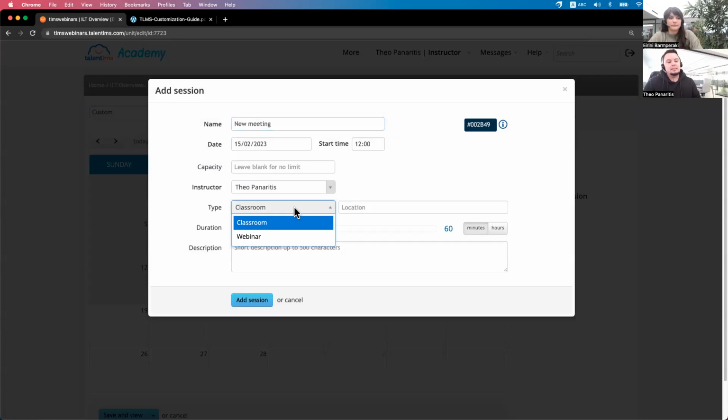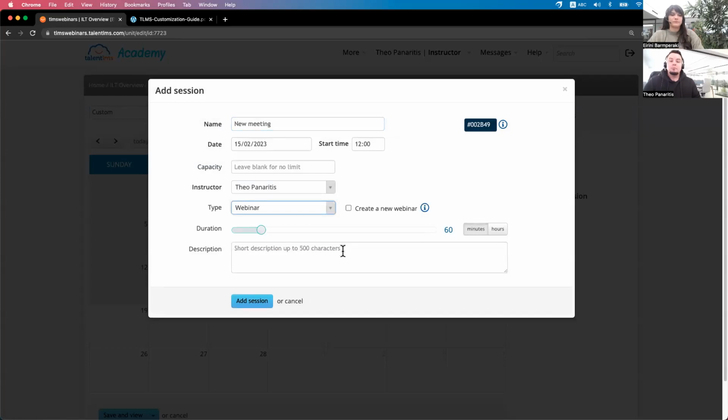And what they have to do is still keep it as a webinar, but do not click create a new webinar, because they won't have anything connected, so the integration won't work for their profile. But what they need to do is grab the link from Zoom, as they did it outside of TalentLMS, and paste it in the description as I have right now.